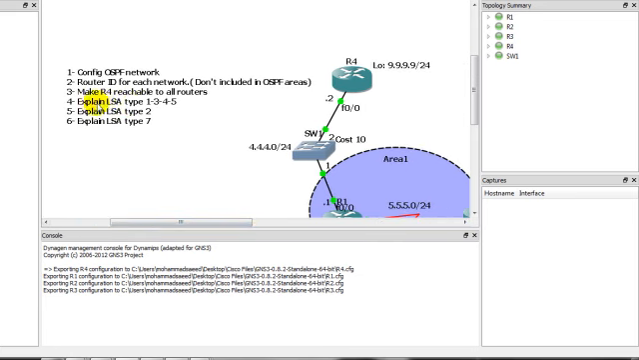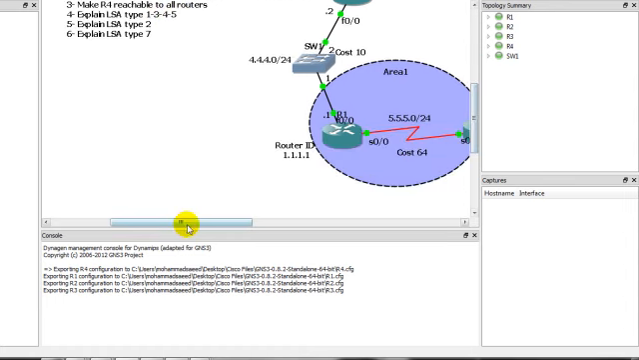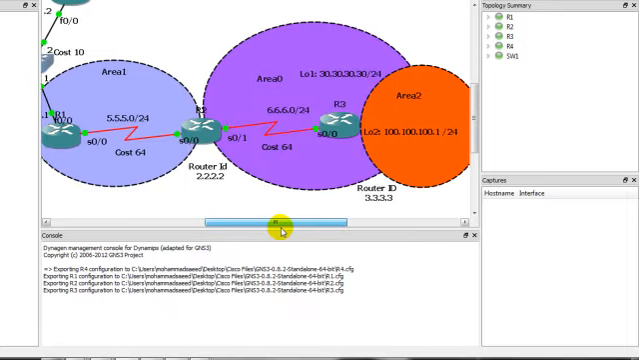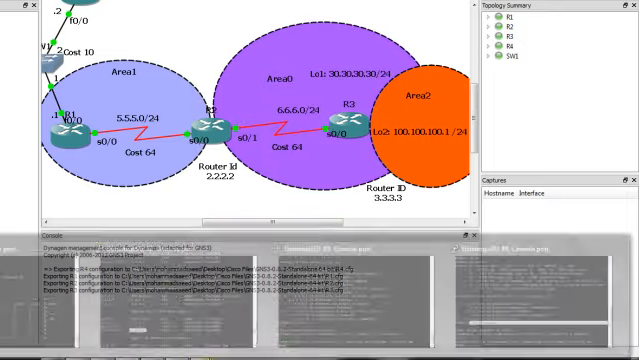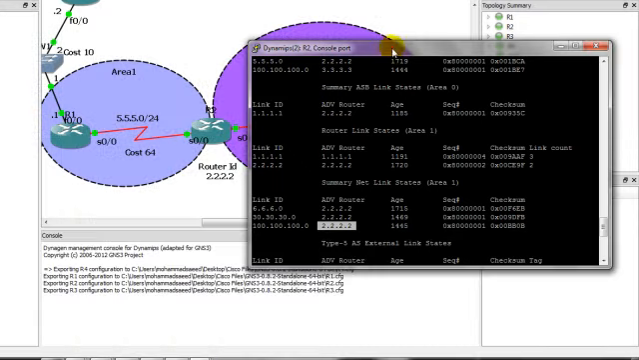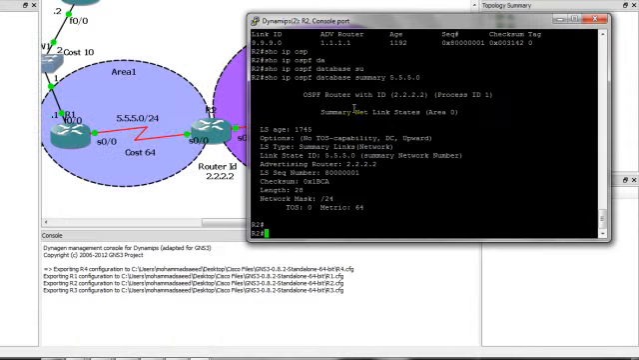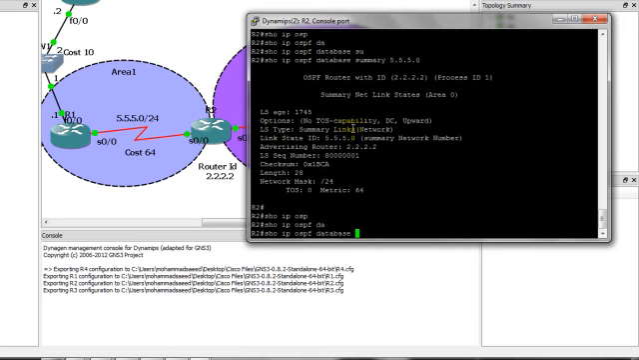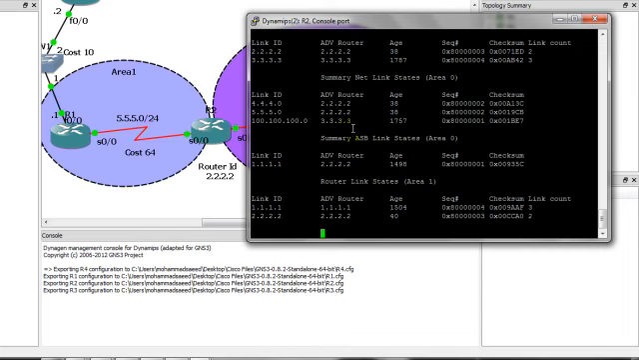We discussed the LSA type 1 and 3, and we are going to discuss 4 and 5. 4 and 5 are actually connected with each other, so I want to explain them together. I want to go to router 2 again. This is my router 2, my area border router. Show IP OSPF database again. Look at this.